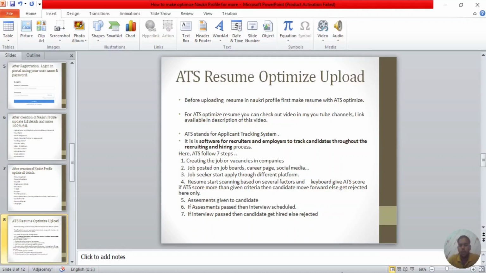For creating a resume, you can create an ATS optimized resume, which we already described in a previous video. You can go to the description, the link will be there. Before uploading the resume to your Naukri profile, first make the resume ATS optimized, and for that you can check out the video on my YouTube channel, link available in the description also. ATS stands for applicant tracking system.